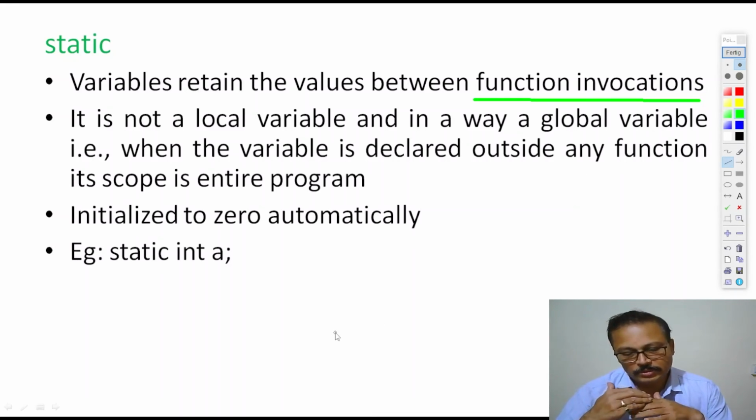That means if you call a function one time, it will start with the static variable, which may have been initialized to some value, and you modify it. The second time you invoke the function, it will start with the modified value. Again you may modify it, and the next time you invoke the function, again it will start with the modified value. So they retain the values between the function invocations.